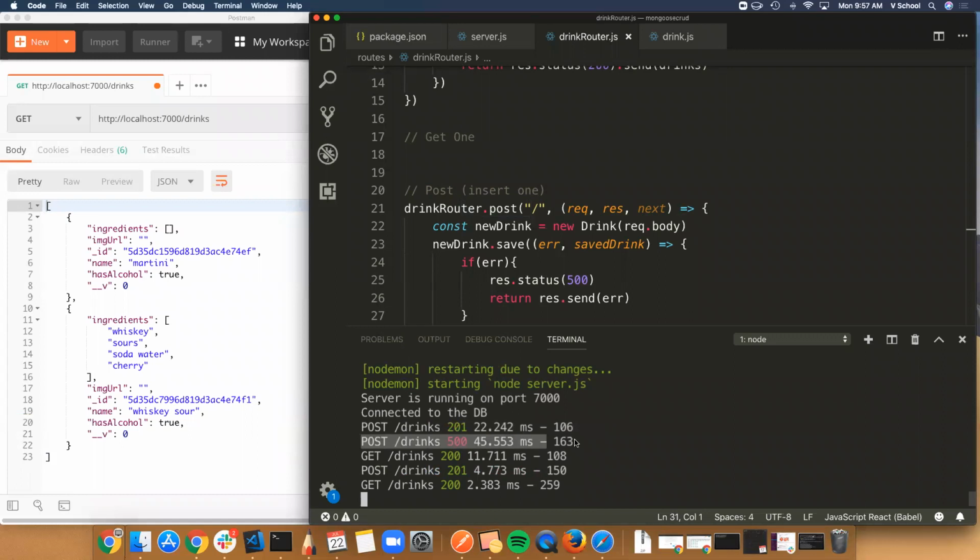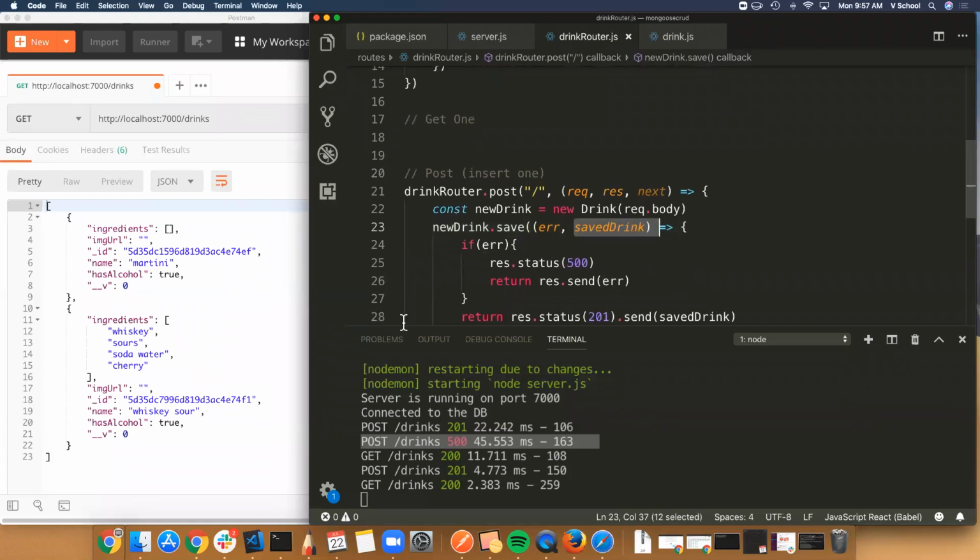But then why did I get a 500 error on my second post request? I tried to duplicate. So when it went to newDrink.save, it went to query the database. Notice there was already a Martini entry and threw an error instead of a saved drink. So we got a 500 status code because of that error, and then it sent the error, and we saw that in Postman saying, duplicate entry, Martini.